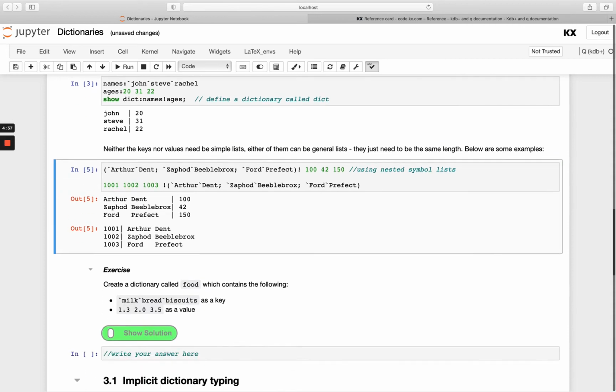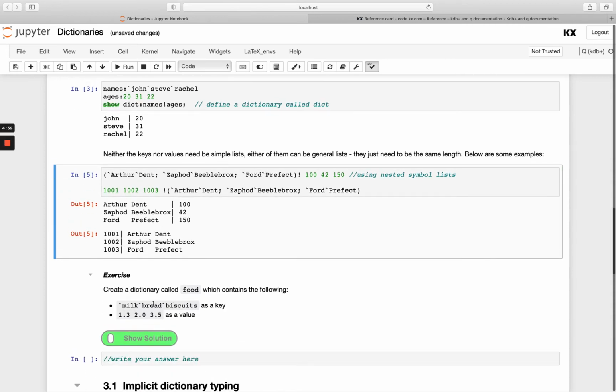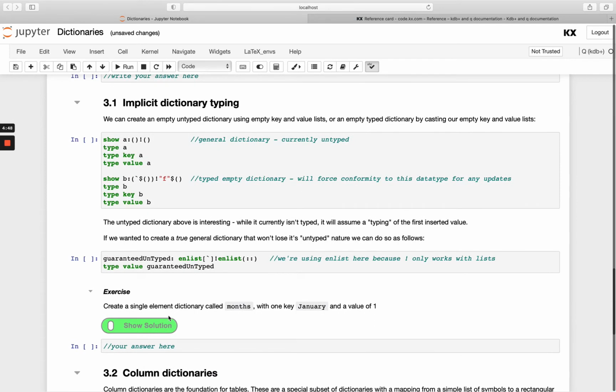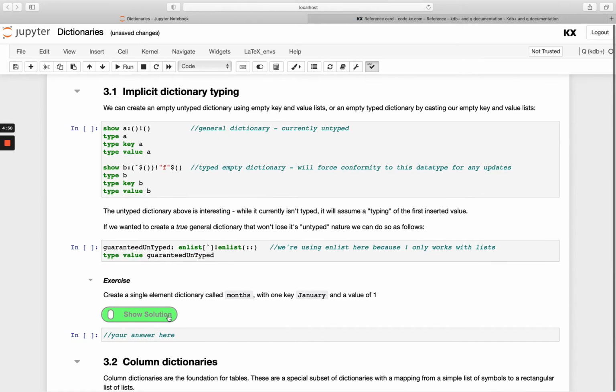Okay, so have a go with this exercise. Create a dictionary called food, where these three are your keys and these three are your values. And once you're happy with that, let's move on and look at some implicit typing with dictionaries.